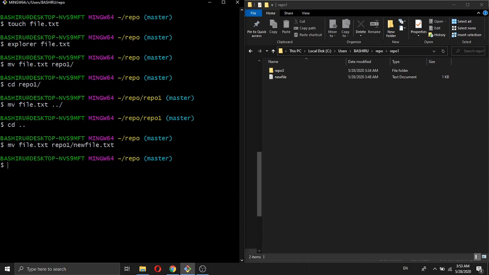Sorry, we are going to move it back, so we have to navigate to our repo1. So cd repo1 slash. So we come back to our repo1. Now we are going to move it to our root folder.